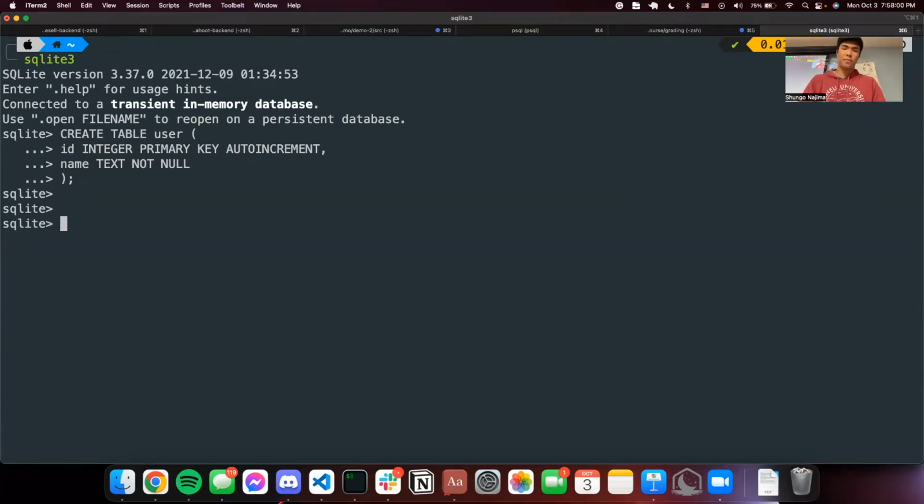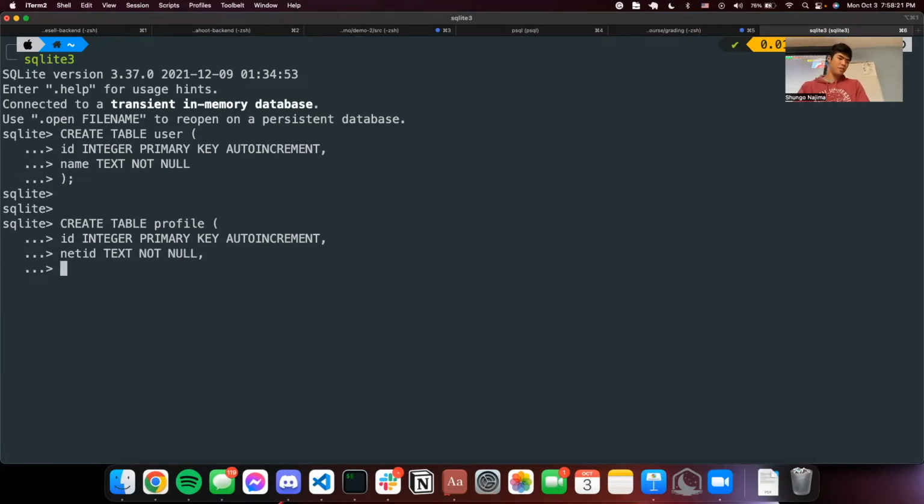The second one is the second table that is going to have a one-to-one relationship with users, right? For the second one, this create table, let's call it profile, which is going to have also an ID. It's going to have a net ID, right? So this is the example given in lecture. And then it's going to have a user ID.